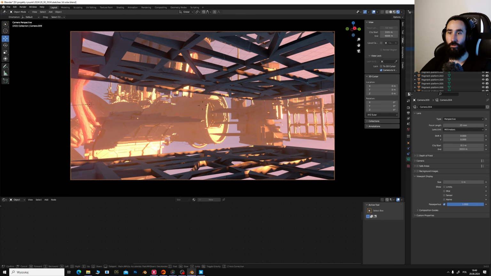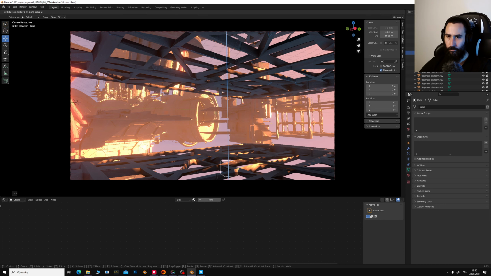Look, here we are inside, let's say, I don't know, maybe it's a hangar. I have this cube. Okay, we have this cube somewhere here. Okay, I can see you. So for example, we are here.